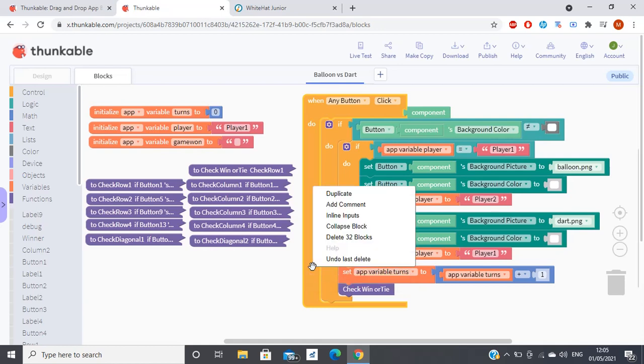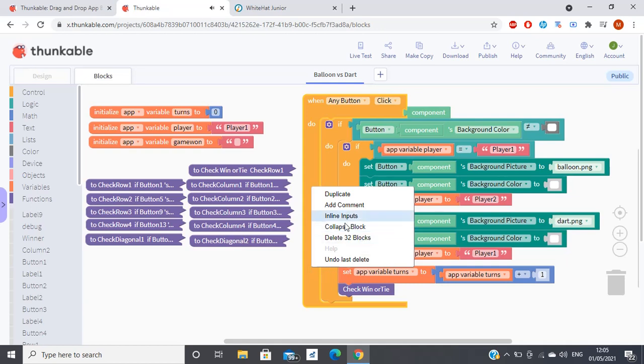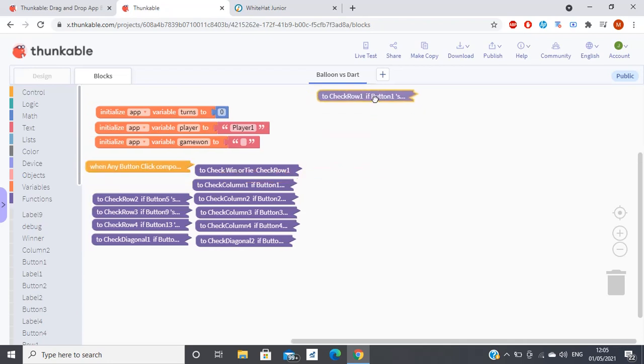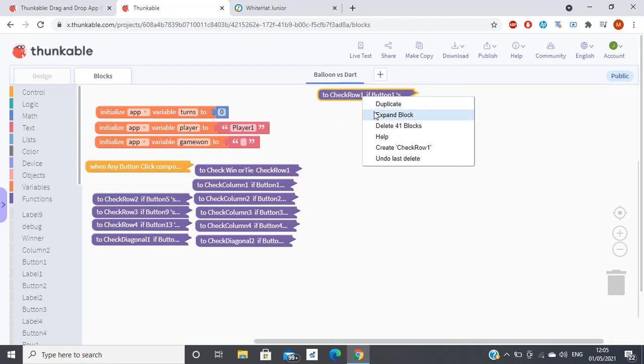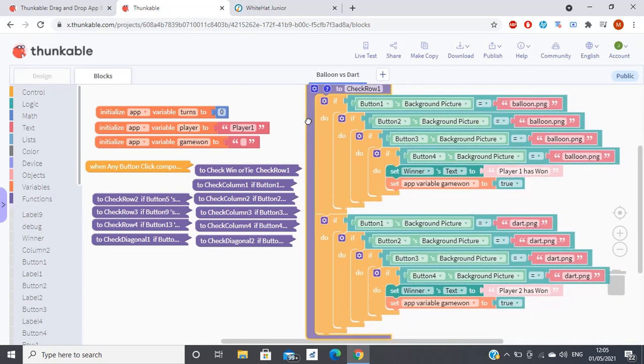So you have to, this will not be given, you have to put it over here. So I will collapse this block and show you another. You have to do this thing too.